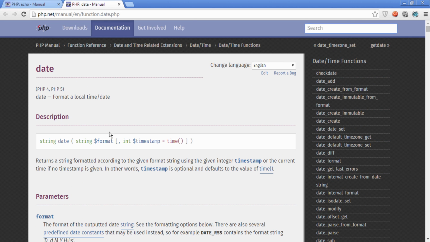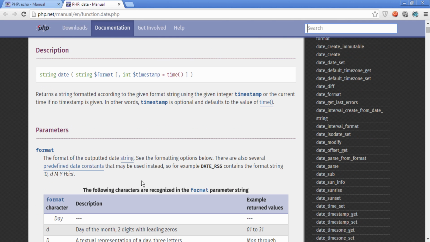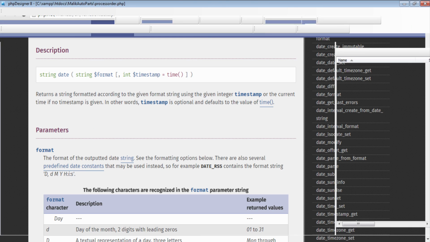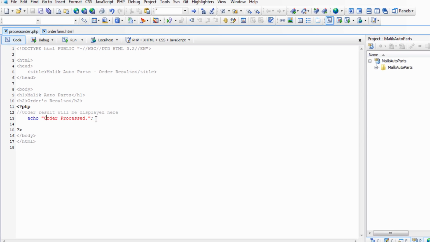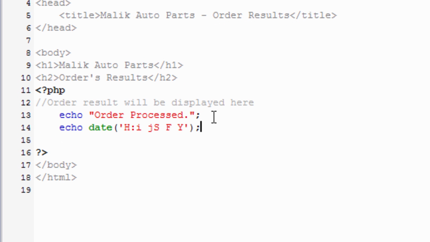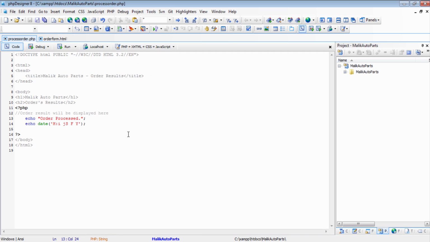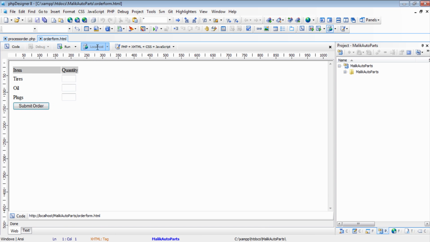Here is another function, the date function of PHP, and we can use this date function to display today's date or any timestamp. So we are going to embed this date function, and here I have written it and passed this value. First run this and then we will go through what is happening here. Now I will change order processed at now. Here I will click on localhost.